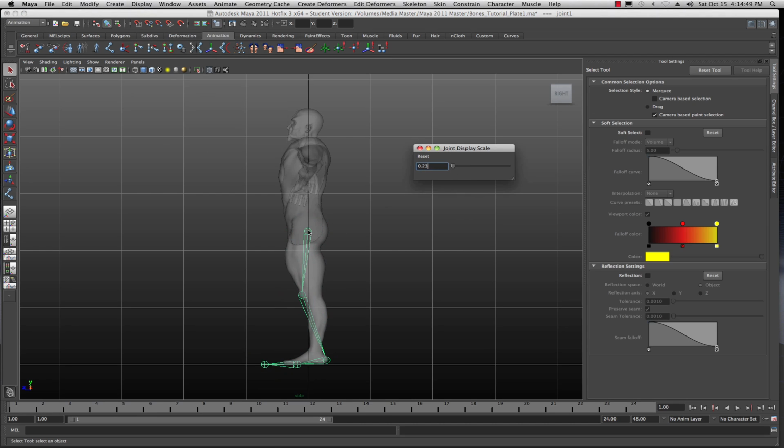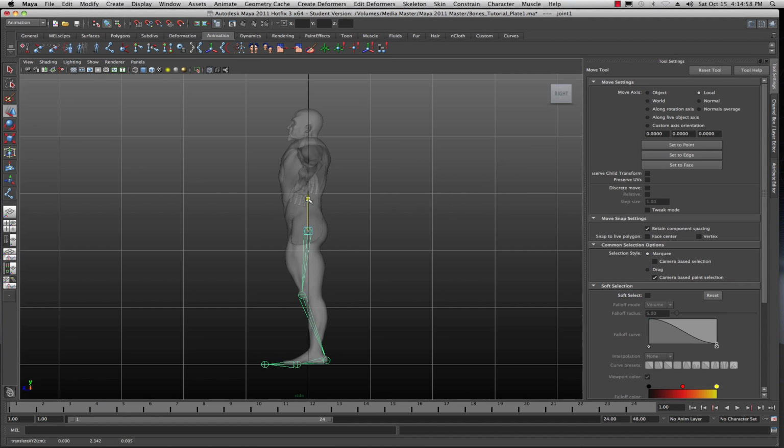But you'll notice these aren't quite in the right spot. I may want to bring them up a little bit. So I'll go ahead and just do that now. I'll just click there and bring that up just a little bit. And now we sort of have a normal joint chain for a leg.